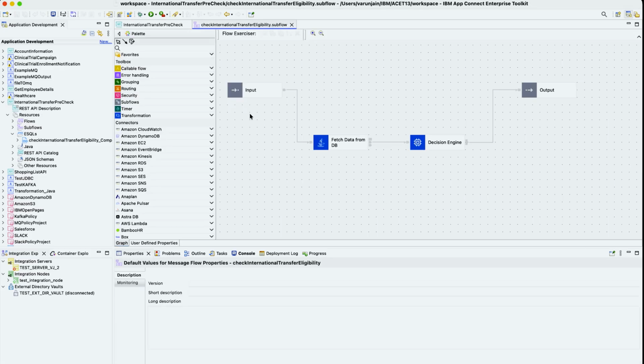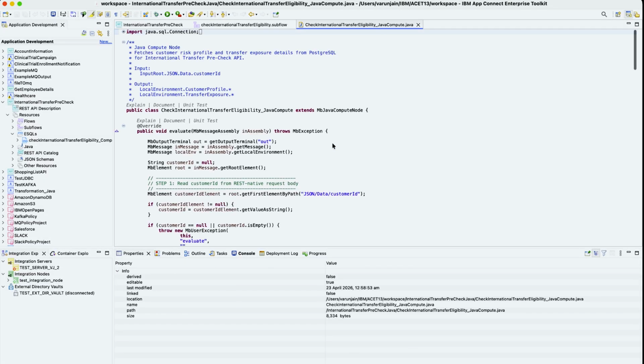For the purpose of this demo, the flow is intentionally kept simple and linear. It starts with the request coming in, then fetches additional data from a database using a Java compute node, applies business decision logic using an ESQL, and finally returns the response. It's worth exploring each of the nodes, starting with the Java compute node.